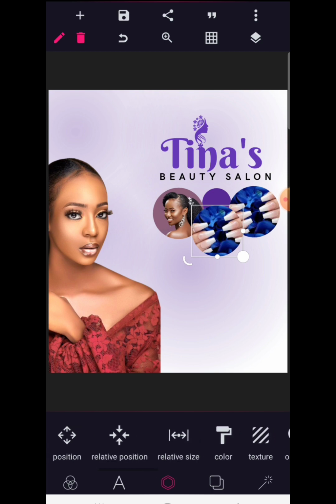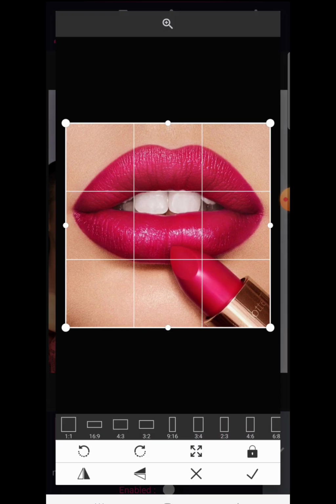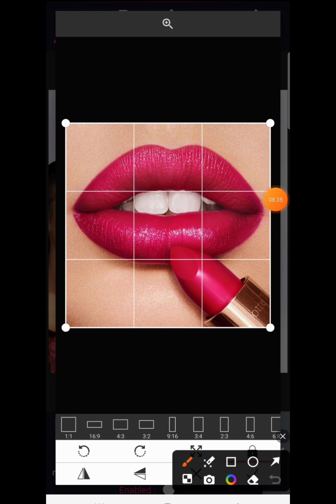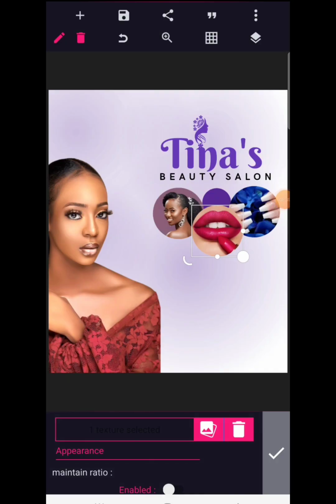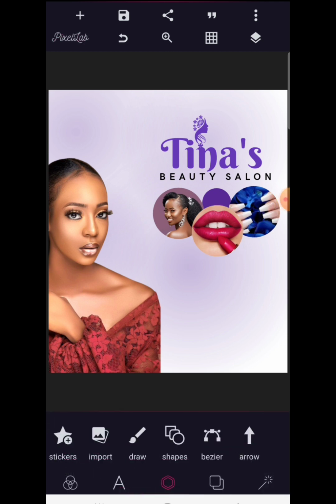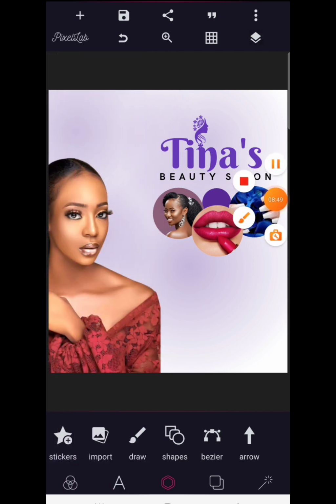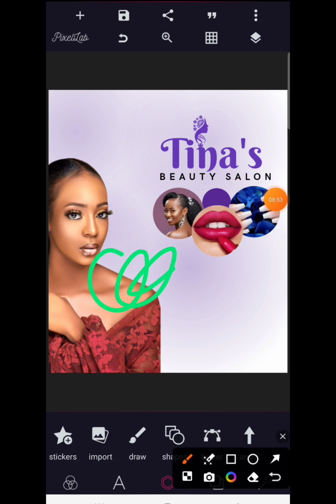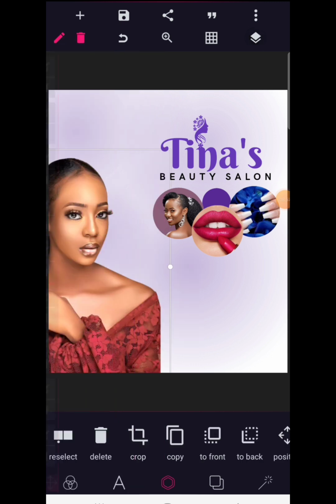Then go to texture. Let's give this a completely different texture. So we're using this. Use the same square cropping. Click on your check mark and you're good to go. So we have Tina's beauty salon, and you have the products being displayed right here. Alright, so okay, I would love us to pull this image a little bit to the right. So I'm going to go to this image, click on it.